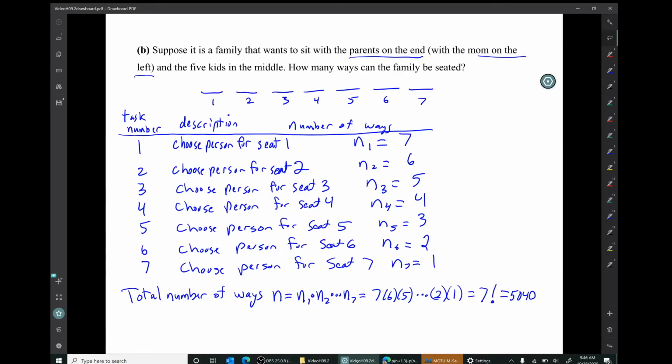Now let's modify this. We want to have the mom on the left, and then the dad will be on the far right, or the other parent of whatever gender. So the number of ways we can choose the person for seat 1 is just 1. And the number of ways we can choose the person for seat 7 is just 1.